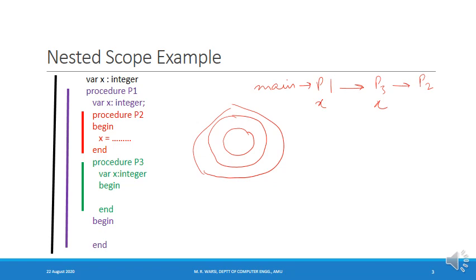Now in P2, when I refer to the variable x, I look for the definition of x in P2. Variable x will not be found here. Then the function which has given a call to P2 is P3. I search for x in this invocation of P3. x is found over here. So x of P2 binds to x of P3.